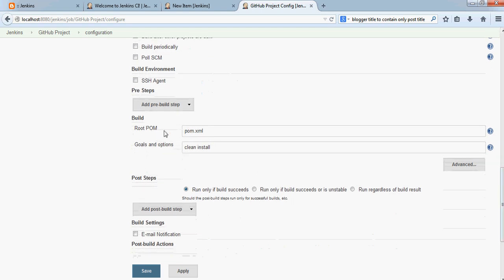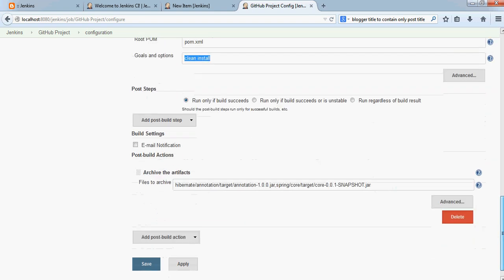Then, since it's a Maven based configuration, you tell which is the root pom and what kind of goals and options you want to fire on it. Once all the builds are done, you can also tell which kind of files to archive. So here I've got these jars which I need to be archived. Archive means that it will be available on the dashboard. I'll show that in a short while.